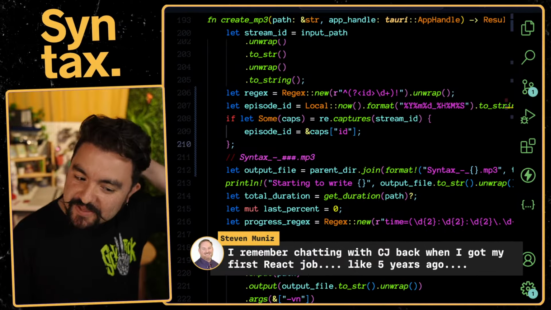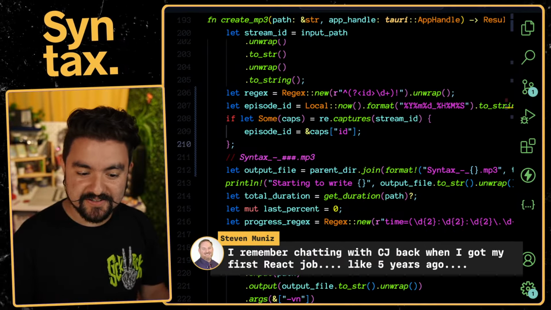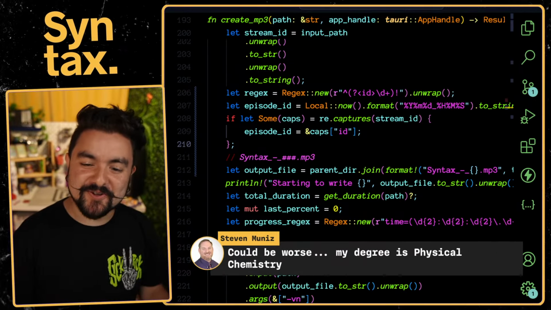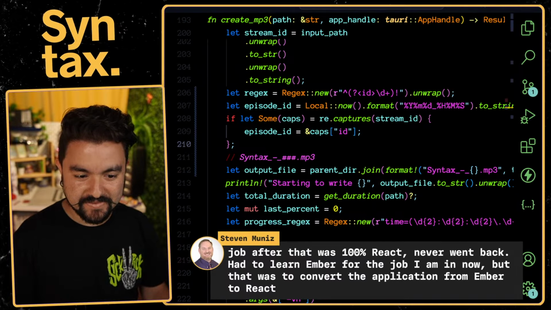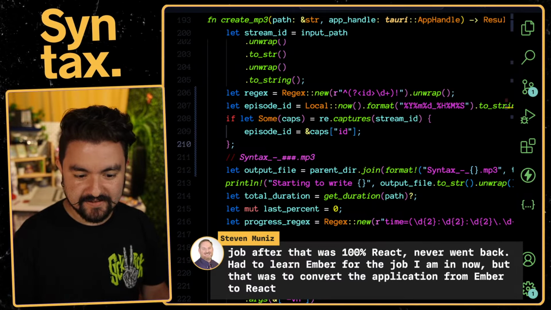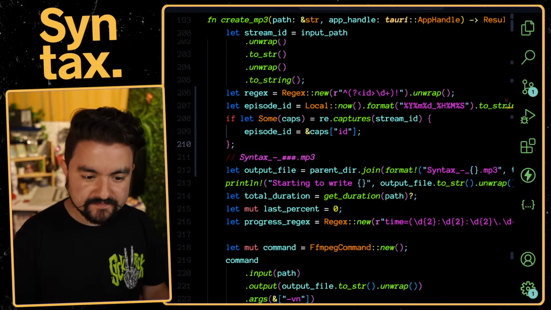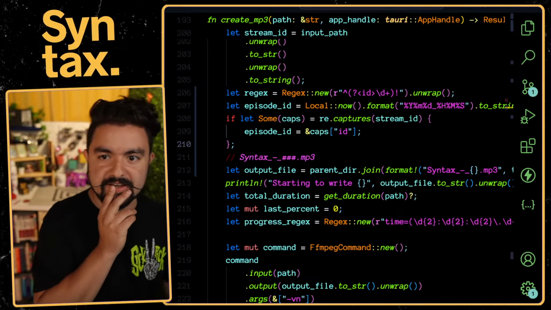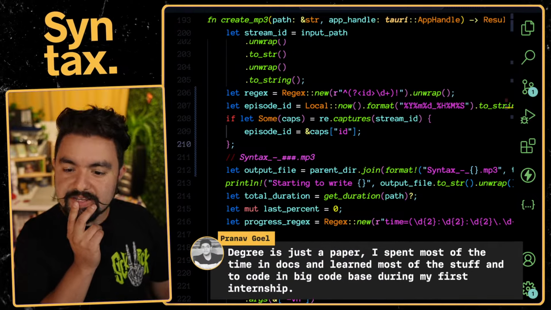Remember chatting with CJ back when I got my first React job like 5 years ago. Wow. Wait, so you have a degree in physical chemistry, but now you're a React developer? That's crazy. And you had to learn Ember at one point? Fascinating. I know I missed a lot of chats, but I'm just so focused on getting this Rust code working. So let me do that. Degree is just a paper.